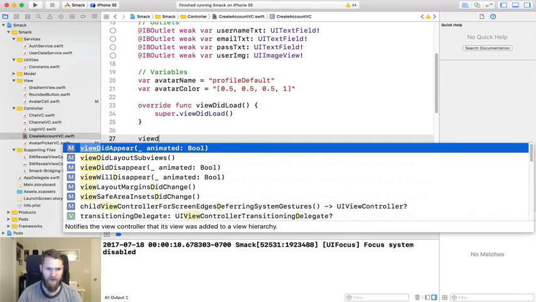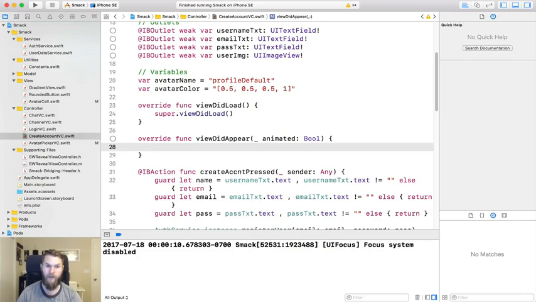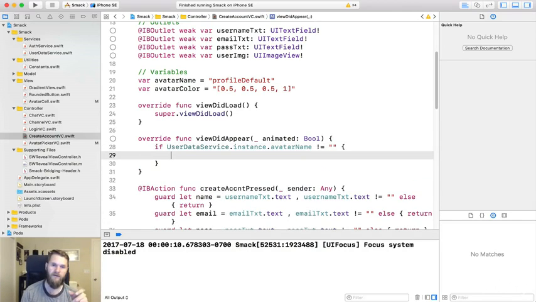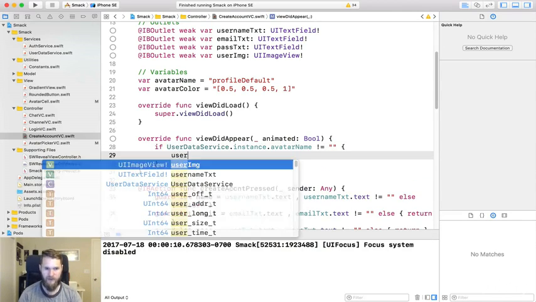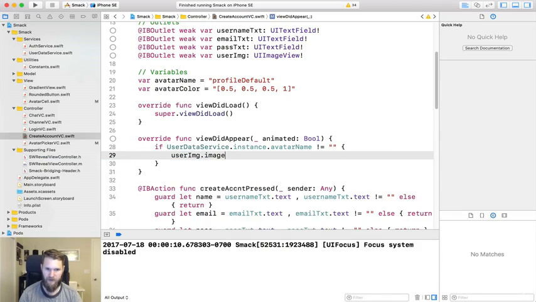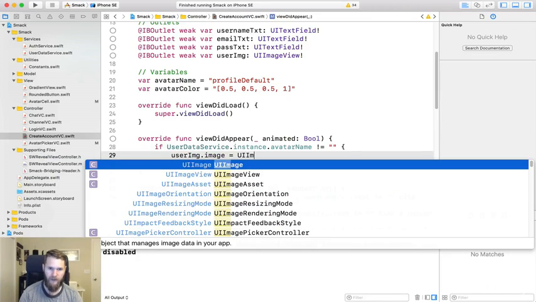So what we're going to say is on viewDidAppear, and we're going to do a check because when we initialize the user data service, we set the avatar name just equal to an empty string. So we're going to say if UserDataService.instance.avatarName is not still equal to that empty string, meaning we have selected one from the avatar picker, then we're going to set the userImage.image equal to that image.